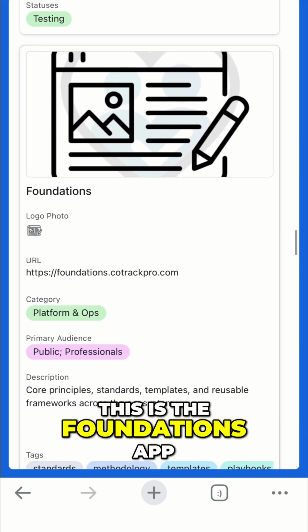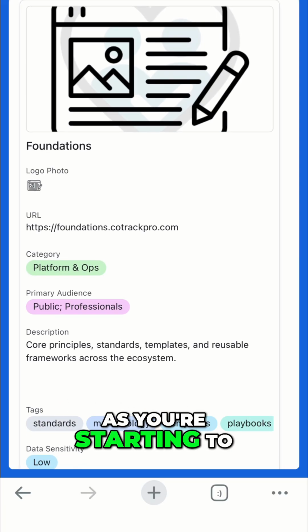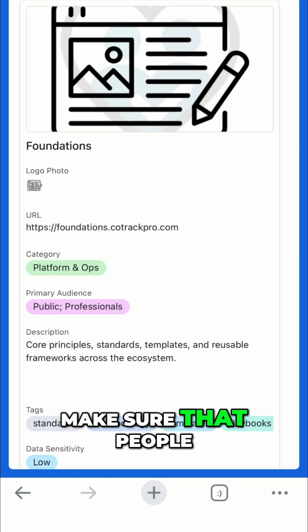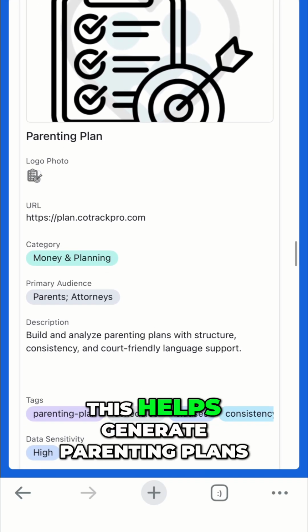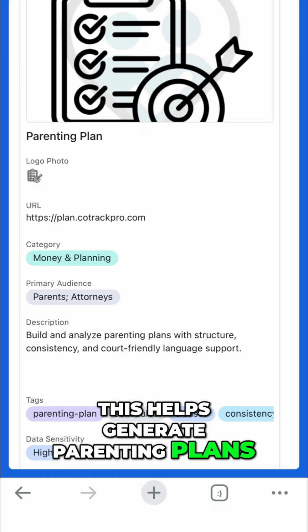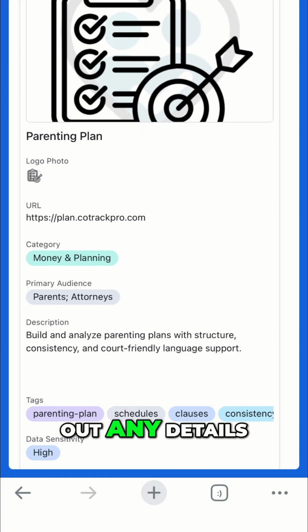This is the Foundations app. This was one to kind of help you build character as you're starting to rebuild and make sure that people know the work that you've done. This is the Parenting Plan app. This helps generate parenting plans. It's super fun. There's 20 steps that are involved with that, so you don't leave out any details.